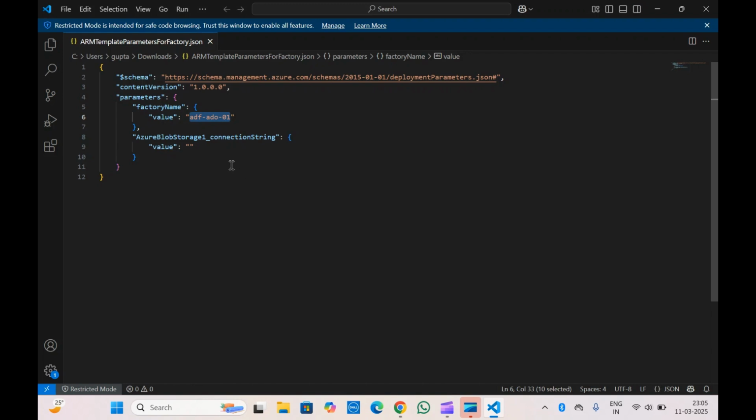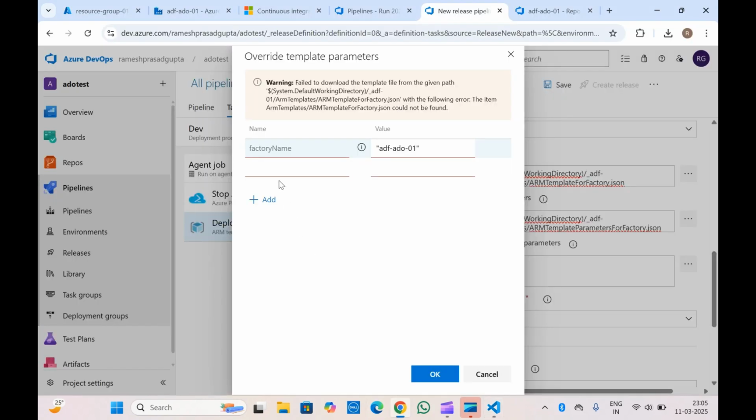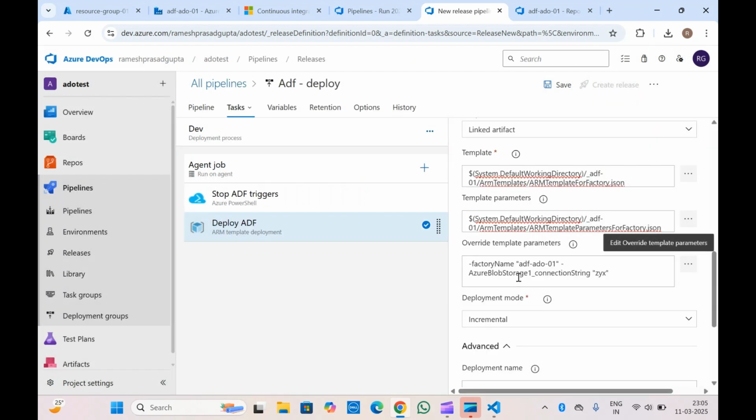The next one is Azure Blob connection string. Again, all these things you can store in variable groups as well, and you can access them like how I just showed you. Suppose this is XYZ. I'm just typing it just to show you. Click on add and your template parameters will be added here.